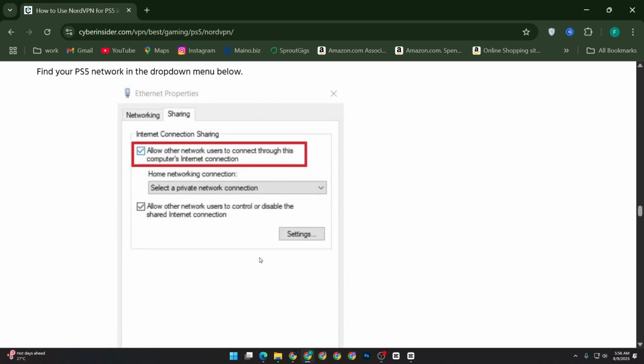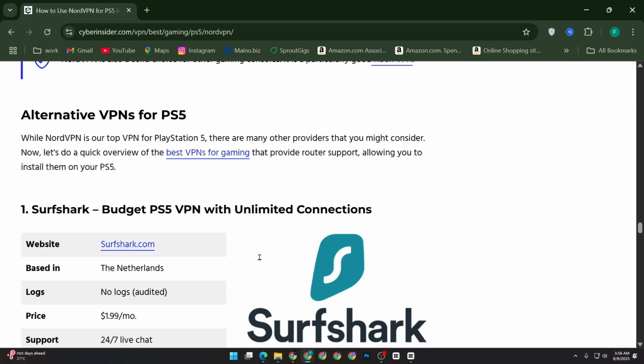Three simple ways to use NordVPN on your PS5.